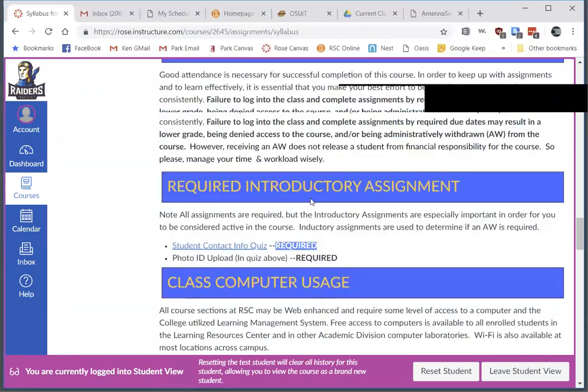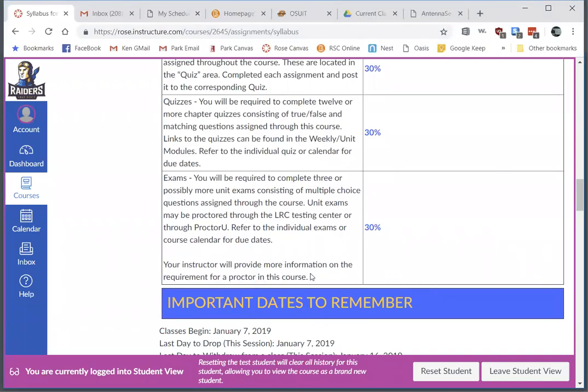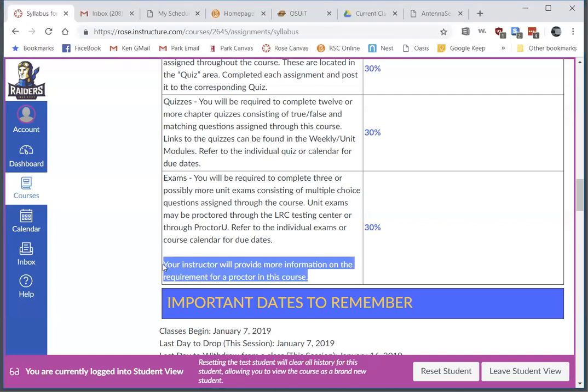Actually, I want to go back up here for a second. Under exams, we've been proctoring most of our exams lately. The problem is, of the interim, it'd be pretty hard to get all these darn exams proctored in such a short period. So I will let you know more about that once the class officially starts in a week. So it says your instructor will provide more information about proctoring requirements for this course. Okay.